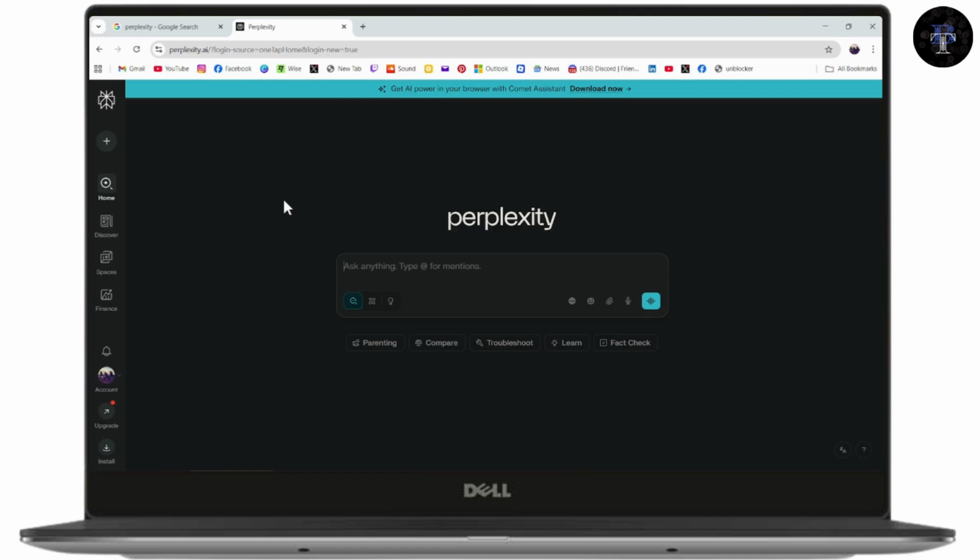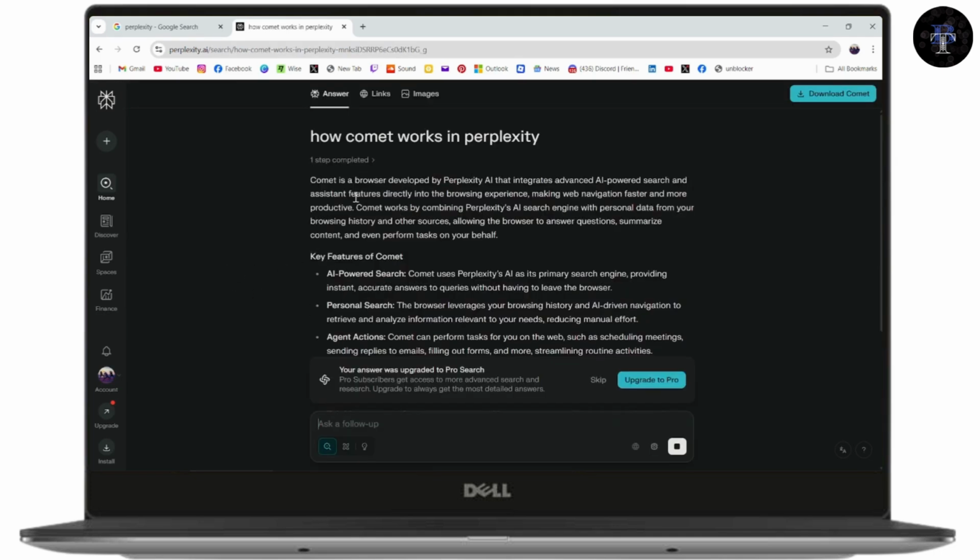You can use Perplexity if you want quick answers, if you want to do deep research, and it gives data with citations. Perplexity browser will absolutely save your time. So as you can see, it says Comet is a browser developed by Perplexity AI that integrates advanced AI-powered search and assistant features directly into the browsing experience, making web navigation faster and more productive.